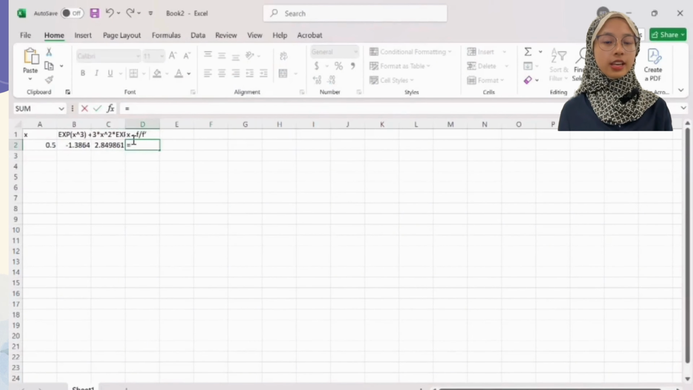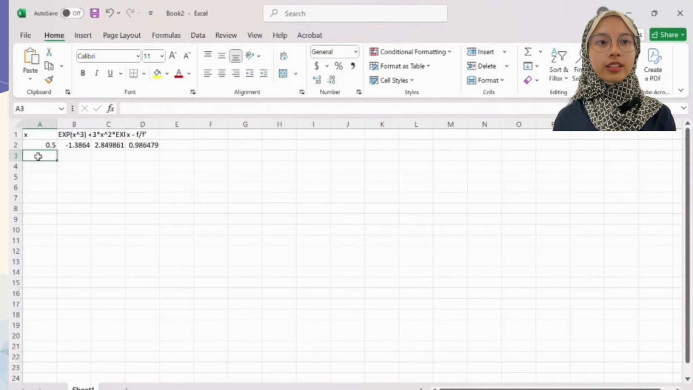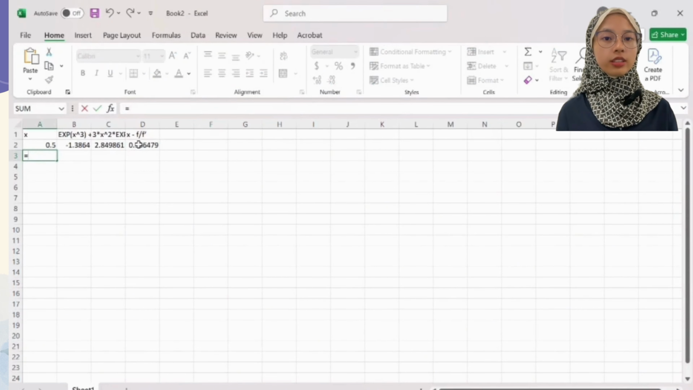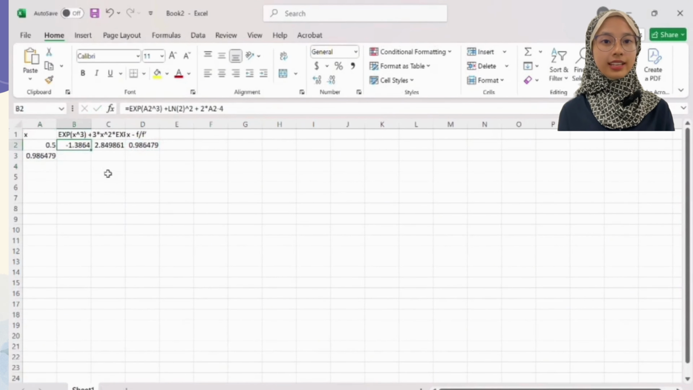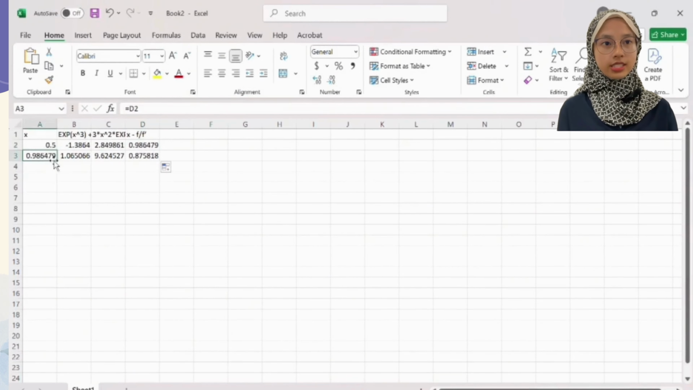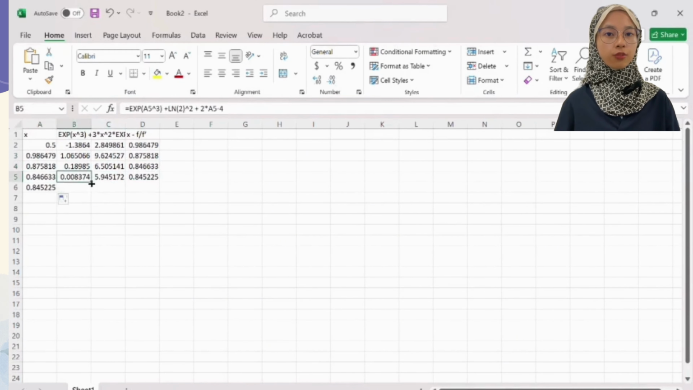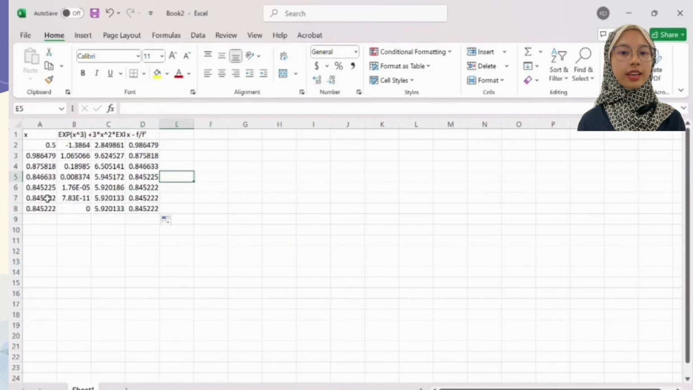And lastly, to find the next x value, I click A2 for the x, minus B2 for f(x) over C2 for f'(x), and we get the next x value. Next, I click on D2 to represent the second x value, put it in A3, and drag each column, then Excel will calculate f(x), f'(x), and the next x value using the same formula I did for x equals 0.5. At the end, the value of x will converge and f(x) becomes very close to 0. Final x value is 0.845222, and this is the root of the function.